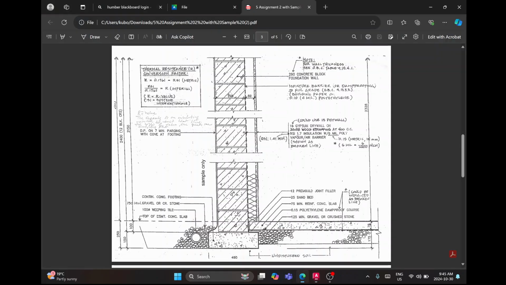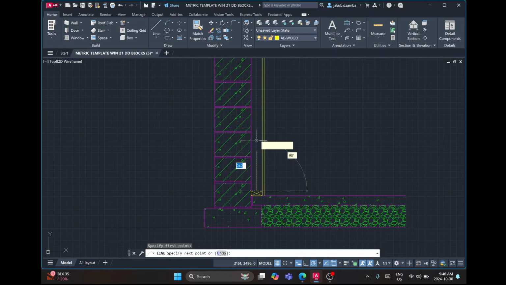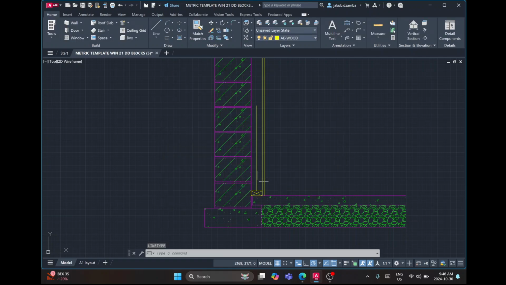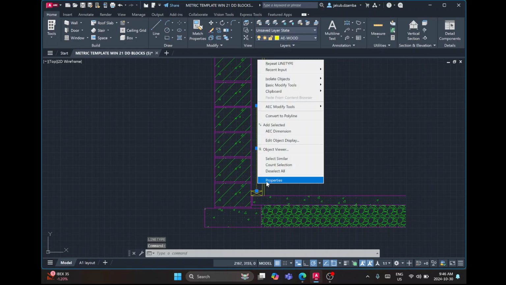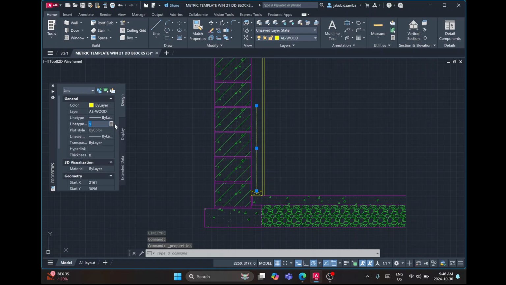Now in here, we changed this later to spray foam, but I'll just show you how to do this type of hatch. So I'm gonna grab a line, start in the middle, head up a little bit. Now I'm gonna type in LT for line type. Load. We're gonna go down to batting. There we go. Hit OK. And I'm gonna click this. Right click on my mouse. Go to properties. Line type. Right here. Batting. Done.